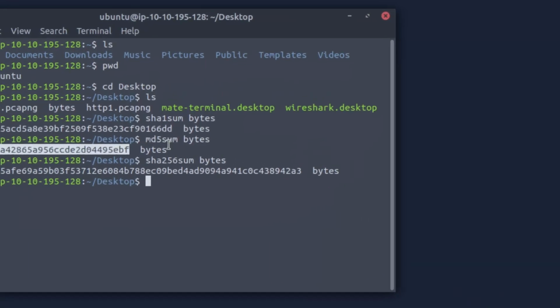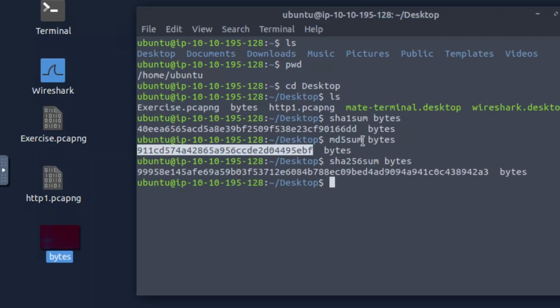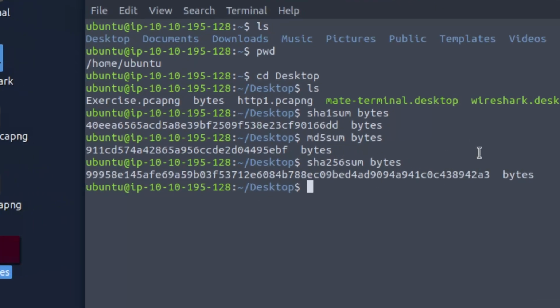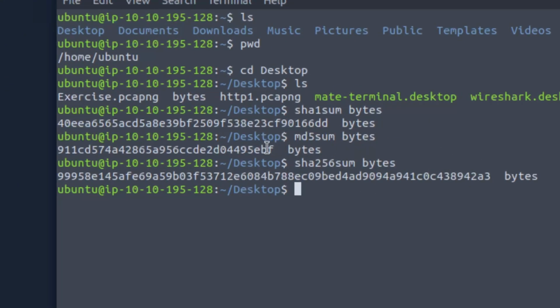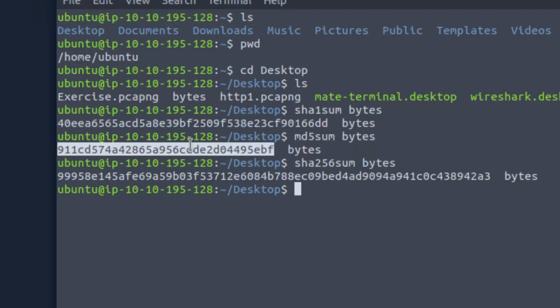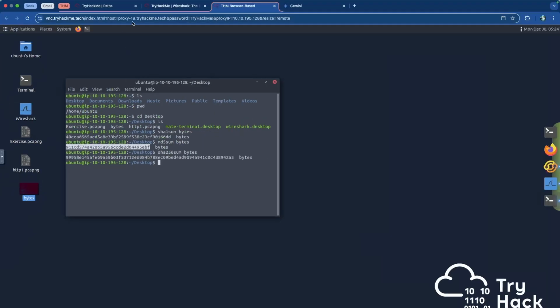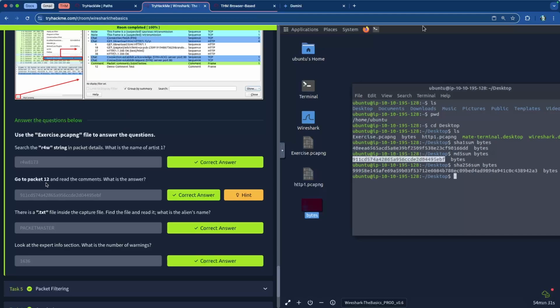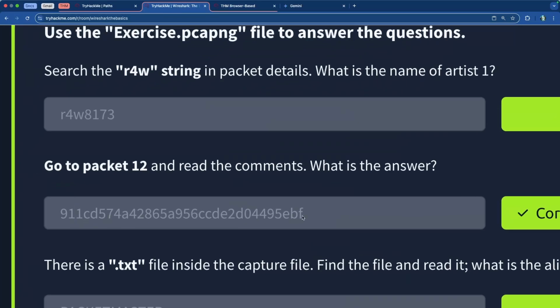So it's the MD5 hash value, and you can essentially do whatever the name of the algorithm is, and then just do sum at the end of it. So SHA-1 sum, MD5 sum, SHA-256 sum. And as you can see, they get longer and longer the more complex the hash value is. And so in this particular case, the MD5 is the one that I recognize from the answers. So that is the answer. And that is what we got right here, 911, and it ends with EBF.